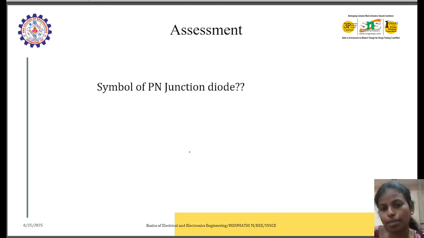The symbol of the PN junction diode is nothing but this. So this is your anode and this is your cathode.